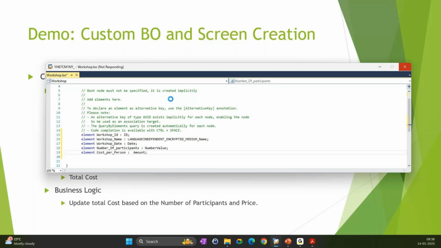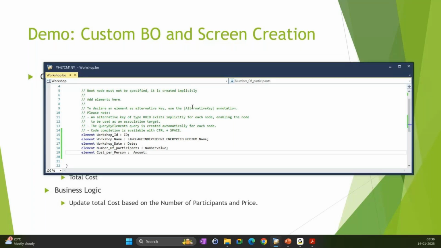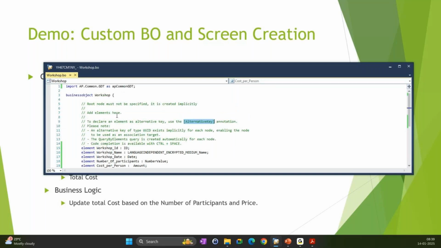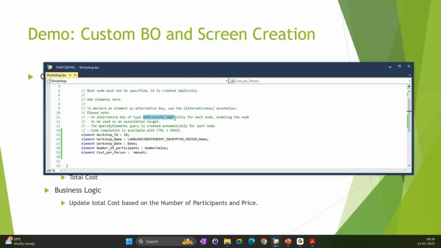Quick question: when you're creating a BO, is it not mandatory to have at least one element defined as an alternative key? Yes, here if you want, we can define it. By default, there is a UUID which SAP creates for each node. If you don't define an alternative key, this UUID or object ID will be unique for each node, and we take that as the key.